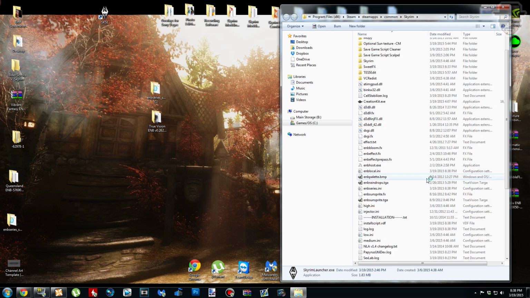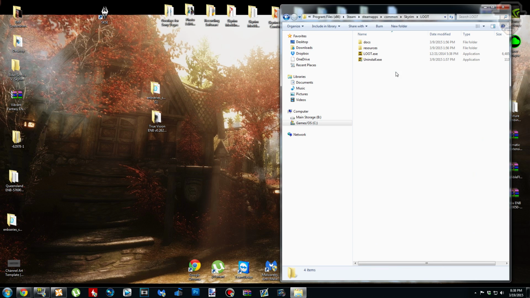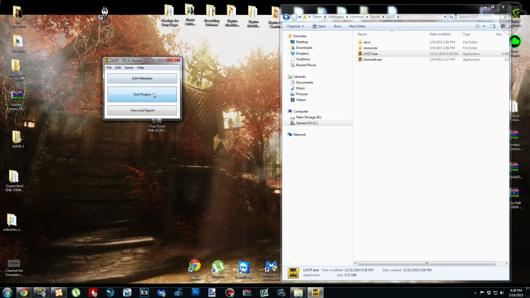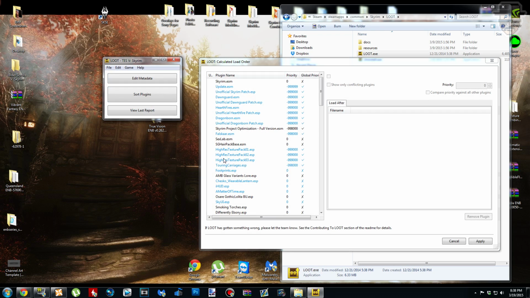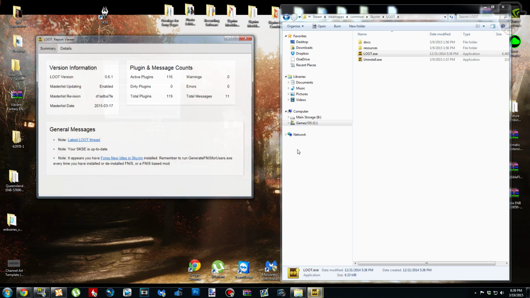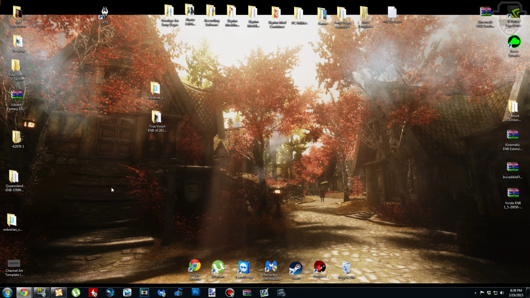And since I had to mess around with my load order before installing this ENB, I'm going to go ahead and run LOOT. But the ENB is pretty much installed now, so after I run LOOT, we can go in game. Alright guys, so I will see you in game.